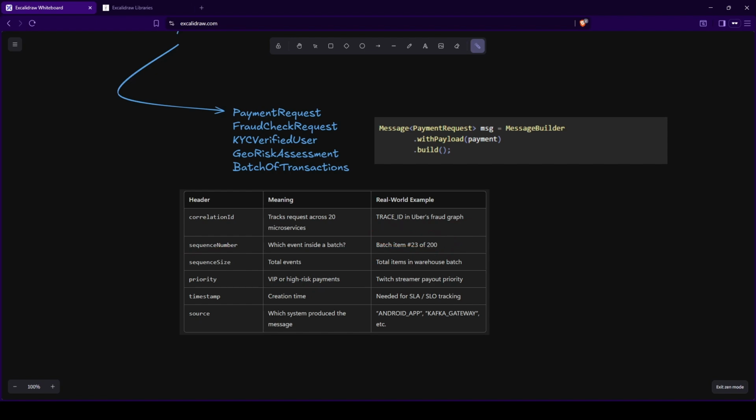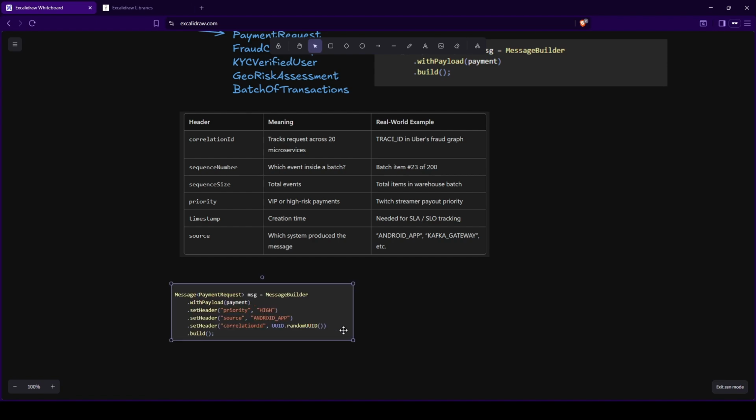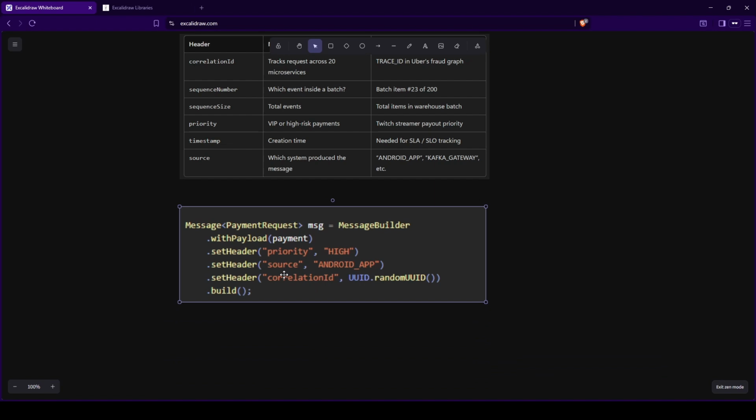So if I have to take a complete code, how the full message looks like, the message looks somewhat like this, that there is a payload of payment, and alongside that there are multiple headers. So headers are very important, for any kind of information that we need to take the decision for a certain message, what we will do over the time.